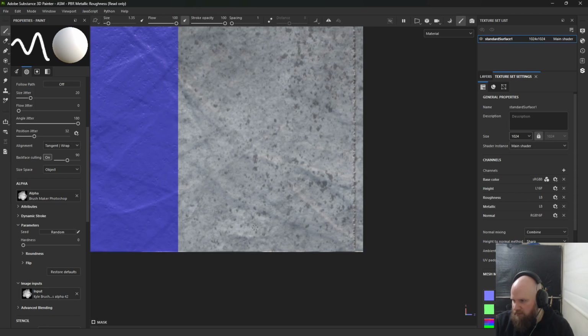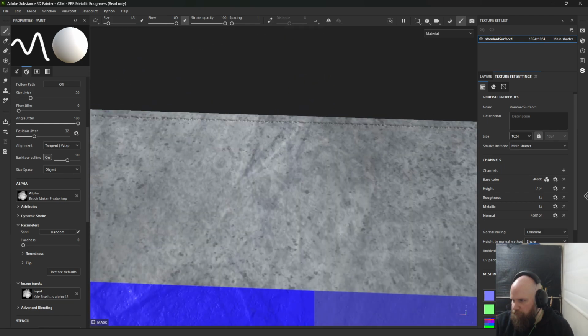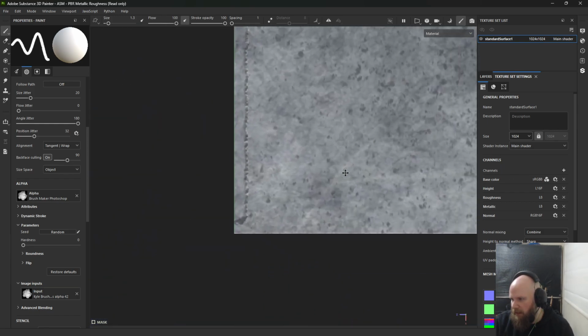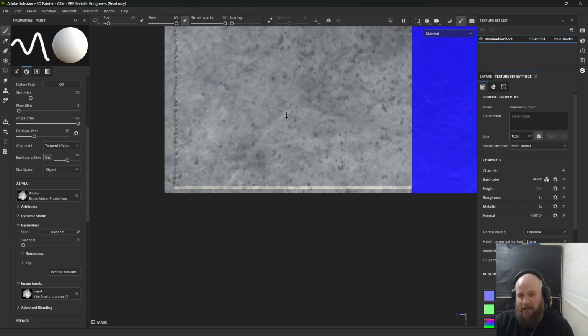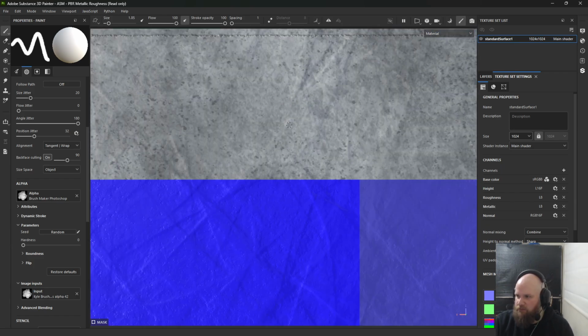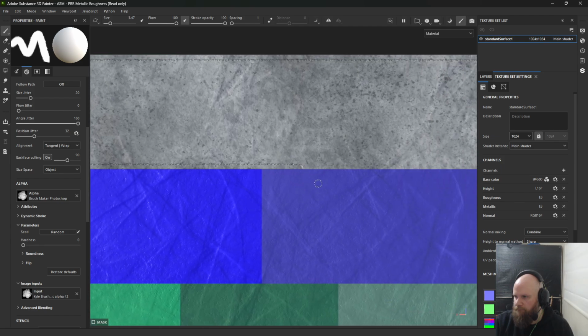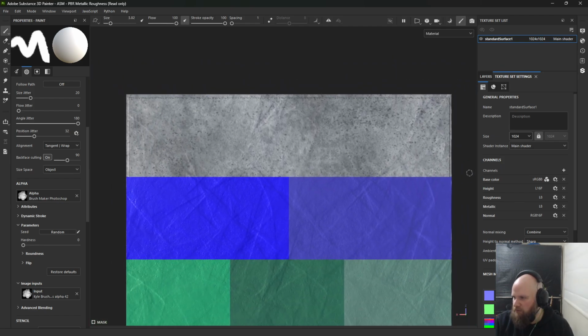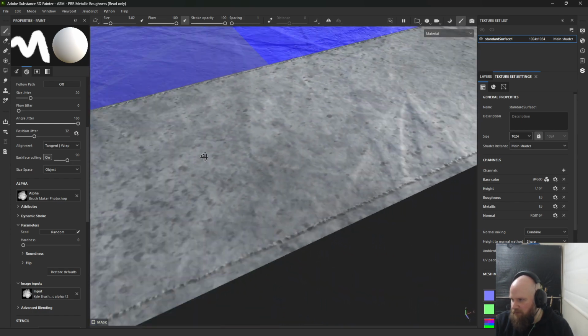Size my brush down even smaller. Now you can always make adjustments to this. If something's too clean, you can always make adjustments. Plus, because I'm painting with masks, I can take away the mask as well. So if I feel like I've taken too much off this, I need to add more on it, I can do that. There you go. That's what I want. That's exactly what I want right there. So I need to get that on here.